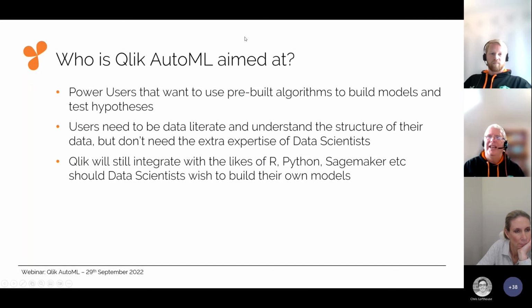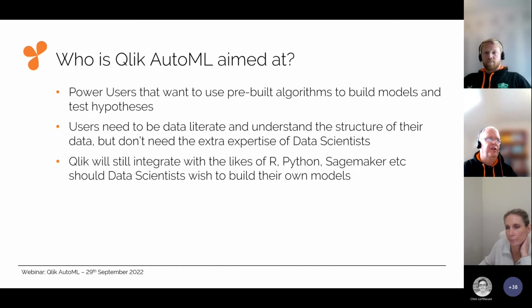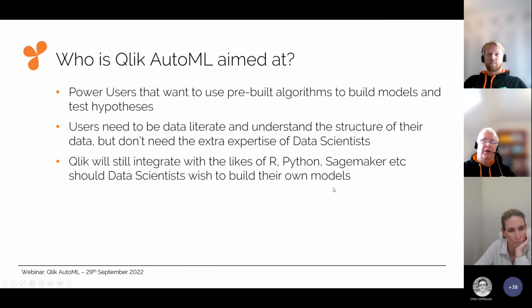So who is it aimed at? It's aimed more at power users that want to use pre-built algorithms to build models and test hypotheses. So you don't have to be a data scientist to use this piece of the software, and in fact it's designed really to provide some of the data science capabilities to power users. So you do need to be data literate. It would help if you understand the structure of the data, but you don't need that extra expertise to be data scientists. Qlik does still integrate with the likes of R, Python, SageMaker, and so on. Should out-and-out data scientists want to use that to build their own models, that is possible too.